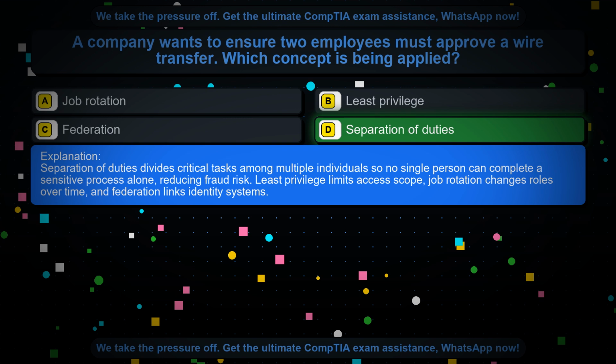Separation of duties divides critical tasks among multiple individuals so no single person can complete a sensitive process alone, reducing fraud risk. Least privilege limits access scope, job rotation changes roles over time, and federation links identity systems.